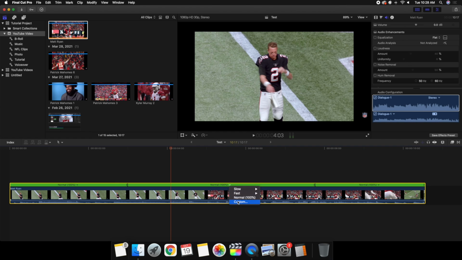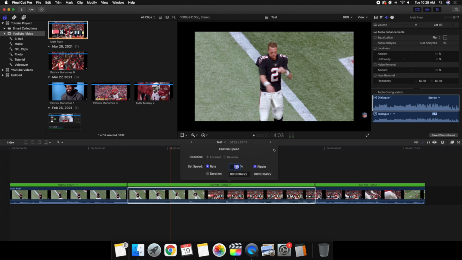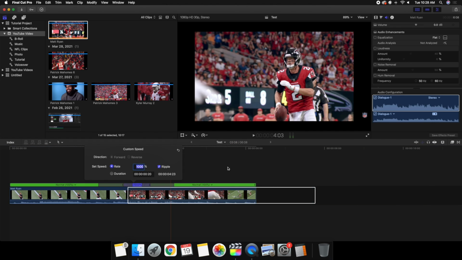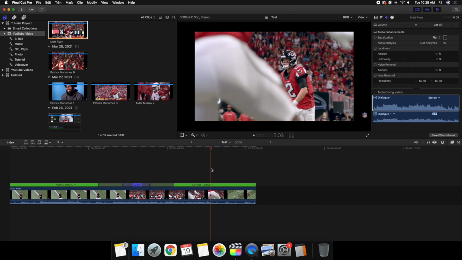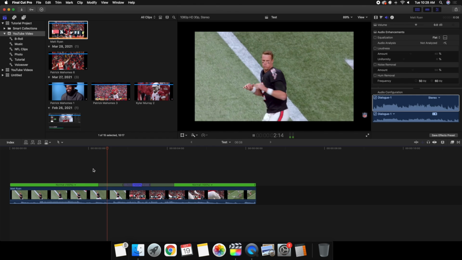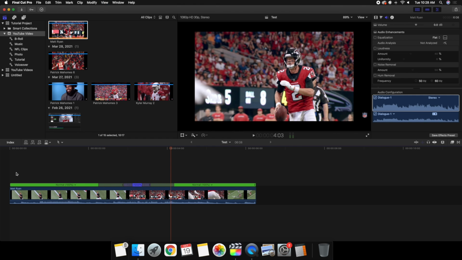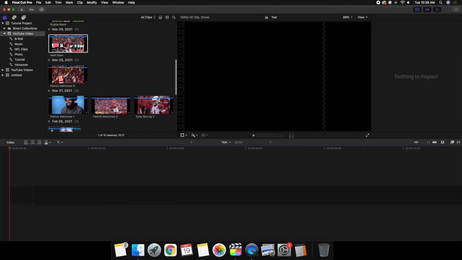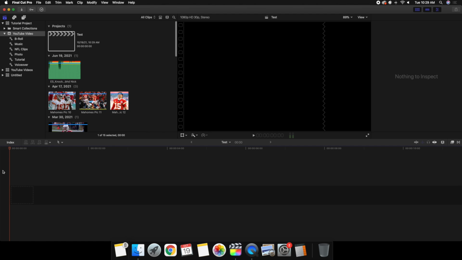I can also go over here to custom speed, and let's say I want to type in 1000, and there you go. So you have the presets. You can drag the clip, or you can add a custom speed. It depends on your situation. There we go. It's obviously not that good, but you get the idea of how to speed up or slow down clips in Final Cut.